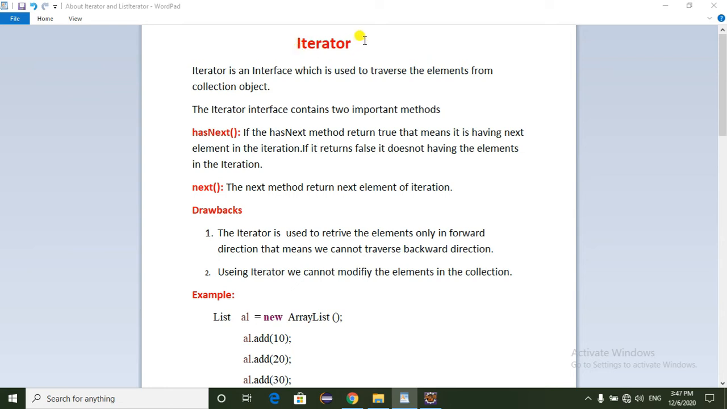Coming to the Iterator interface. Iterator is an interface which is used to traverse the elements from the collection object. The Iterator interface contains two important methods. One is the hasNext method, another one is the next method.